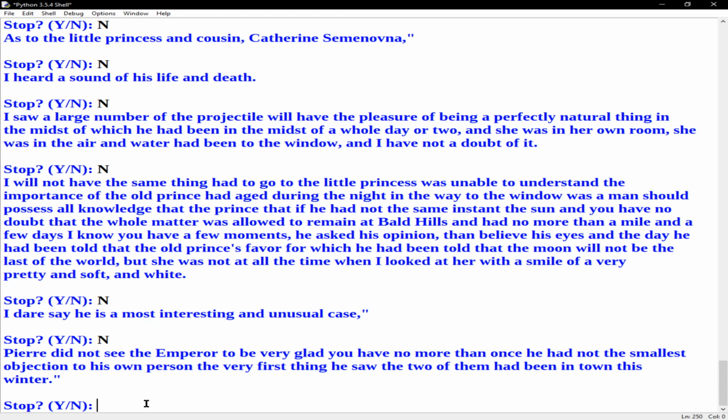Other than the quote not actually beginning, it's not too bad of a sentence. It's not too good, but it's not too bad.